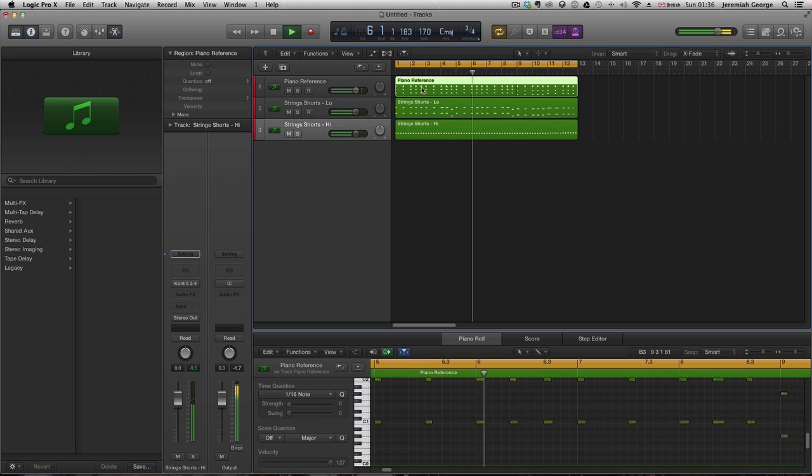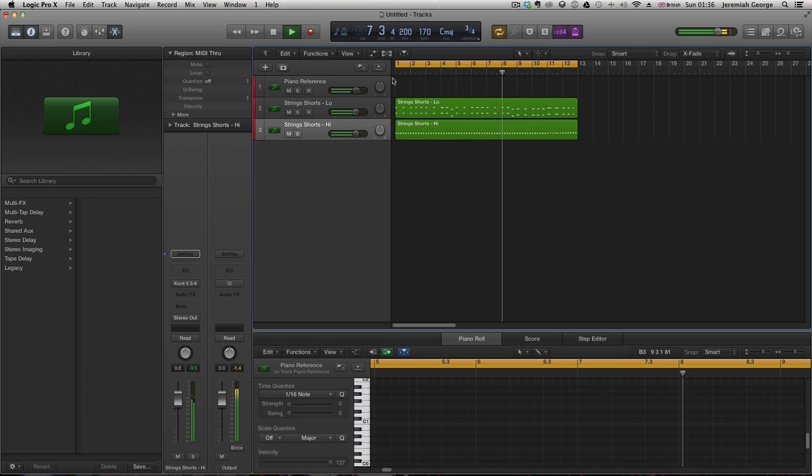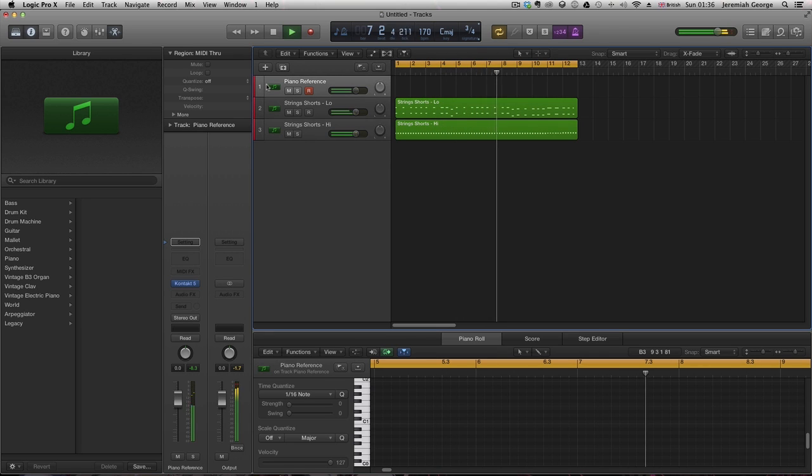We can also delete this piano reference, this has pretty much been recreated anyway. So right now I've basically created my backing rhythm. This is pretty much going to be the backbone of the piece. So there's always time for a little bit of improvisation, start getting some ideas down if necessary.